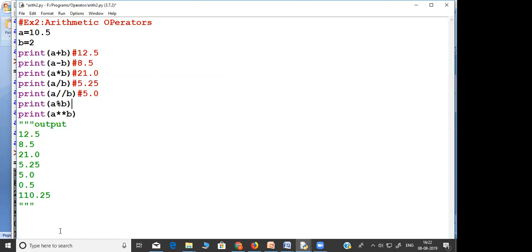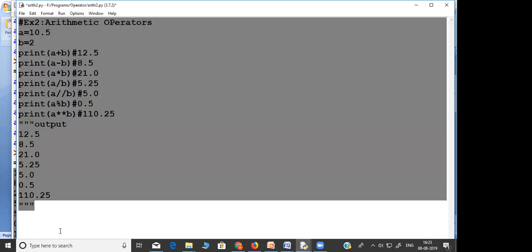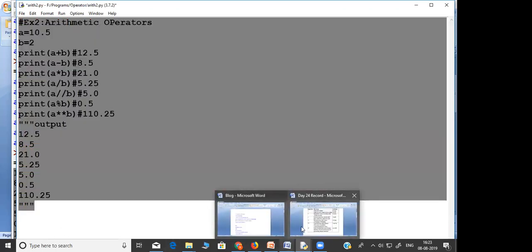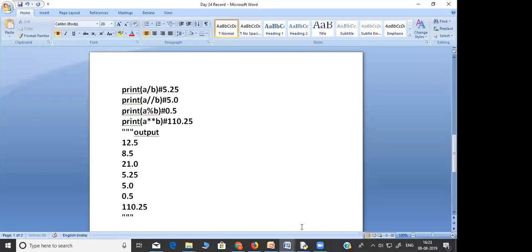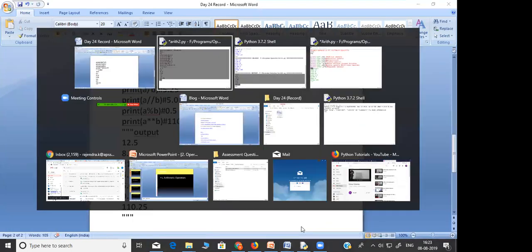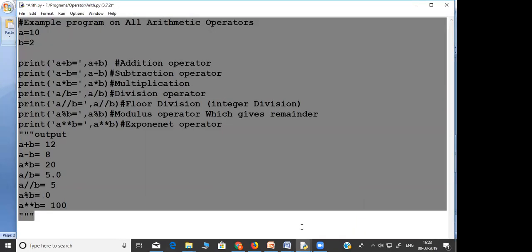Next, A percent B, that means 0.5. Next, A power B means 10.5 power 2, so that result is 110.25. So this is the output of this program. This is the first program.